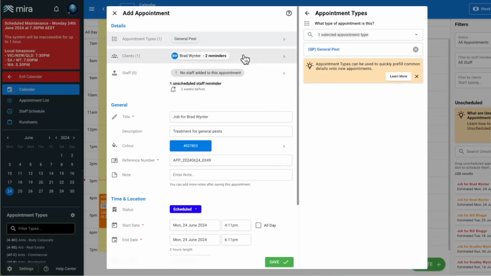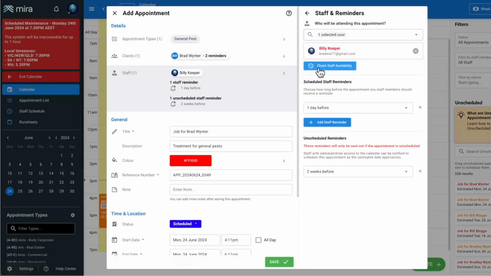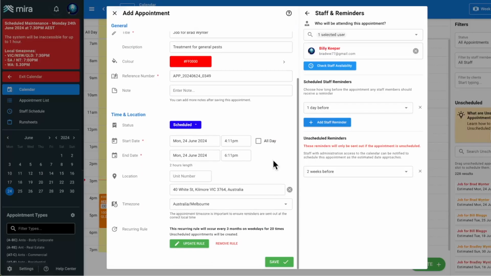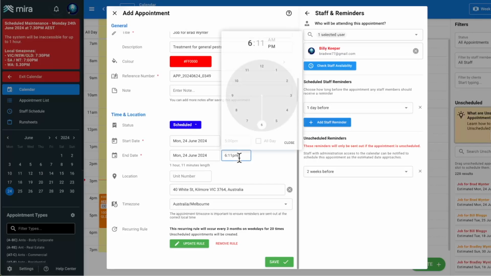And with the general pest treatment, it has a number of rules and actions associated with it. It already provides 2 reminders to the client, and it already has a reoccurring rule applied. With the general pest, this one's set up for a 3 monthly recycle of the appointment, and it can be done for the next 20 years, no problem.